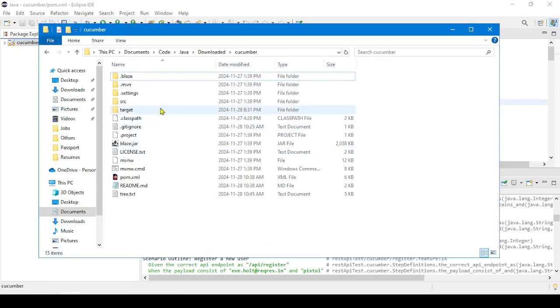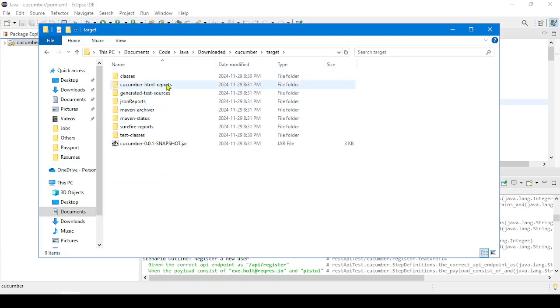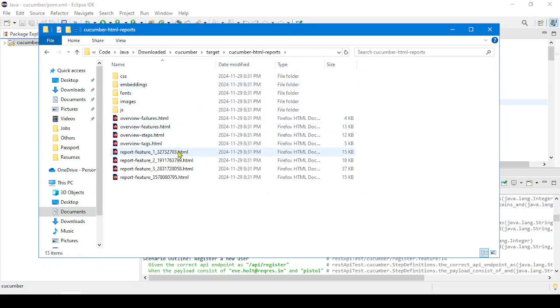Okay, now the HTML report is actually generated every time you use verify. So you have to go to target, and here it is, Cucumber HTML reports. Click on that, and we are using 4 feature files in this. So these are the 4 feature files here. You can open an overview of them, the overview of the failures, the steps, or any tags in there. Let's open up overview features.